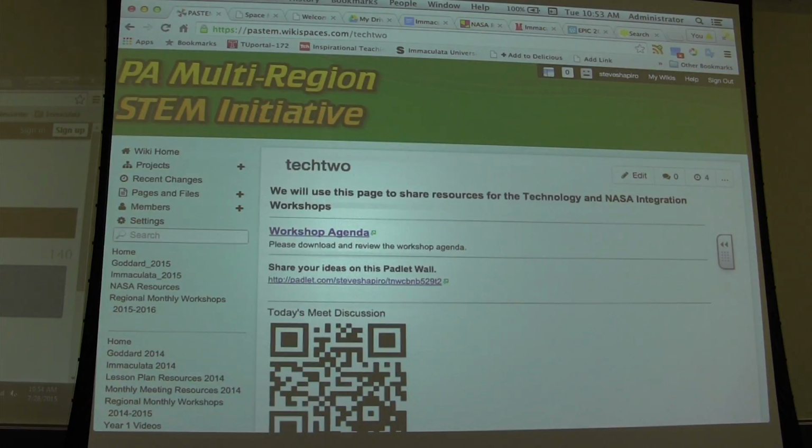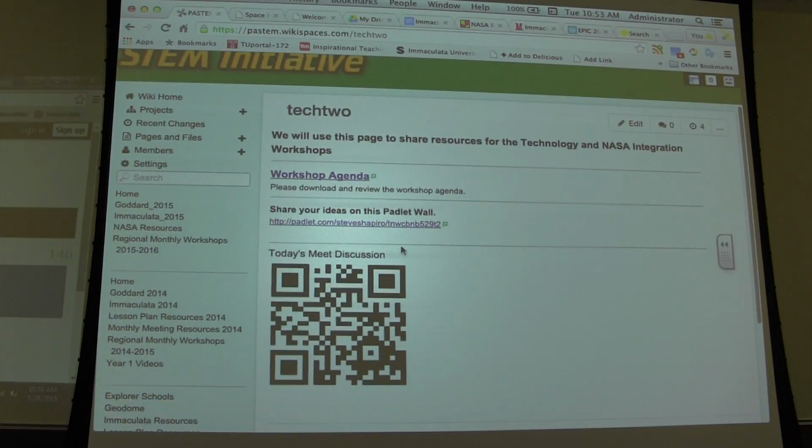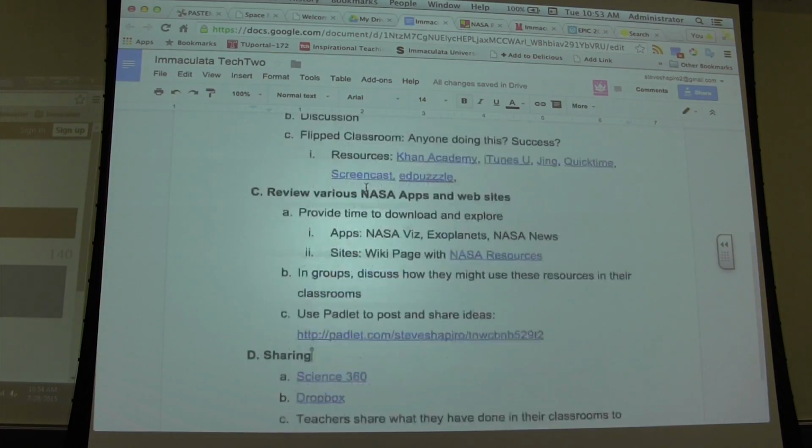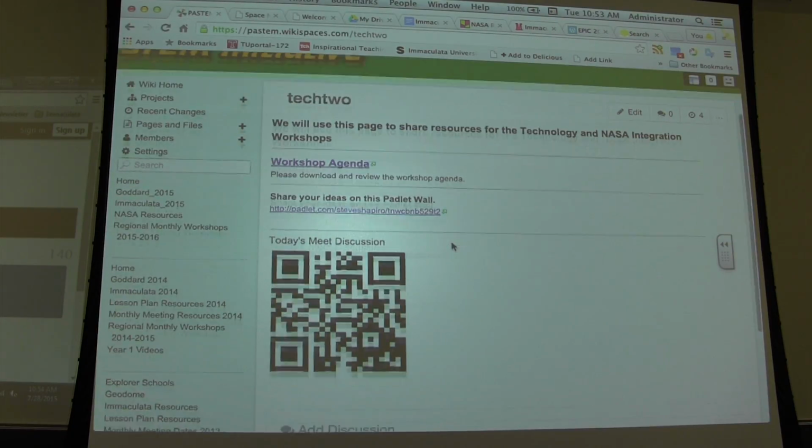Are you going to add a link? Because that's going to be hard to remember. I can add it later. I didn't want to do it now because I don't want people to start messing around with this stuff while we're presenting. So I'm telling people about it at the workshop, and then I'll post it later. But there's a link to this workshop agenda, which will bring you to this page. And there's also a link to Today's Meet.